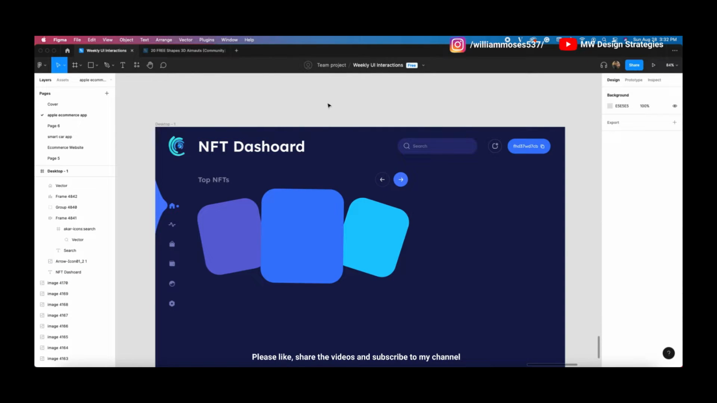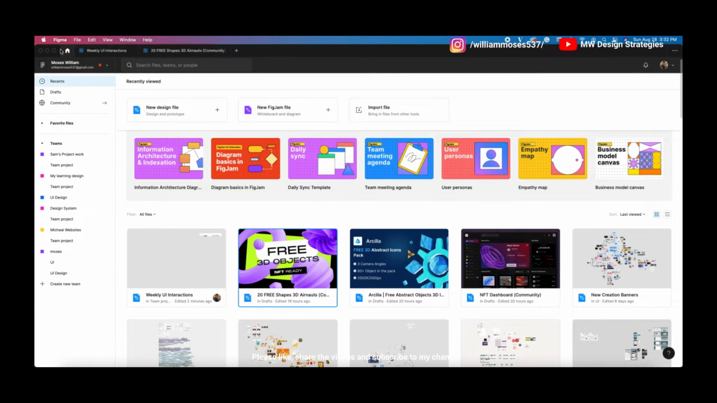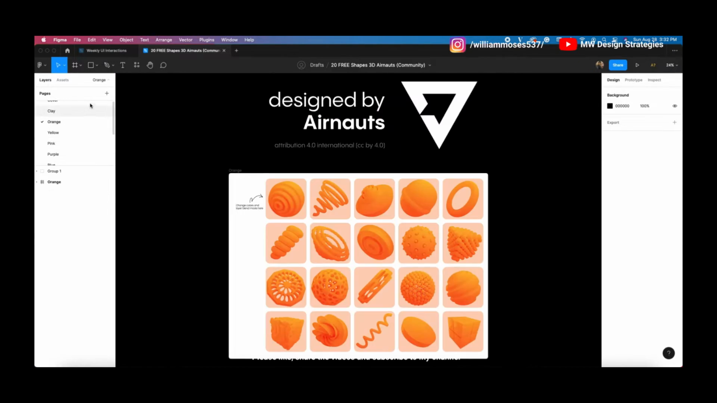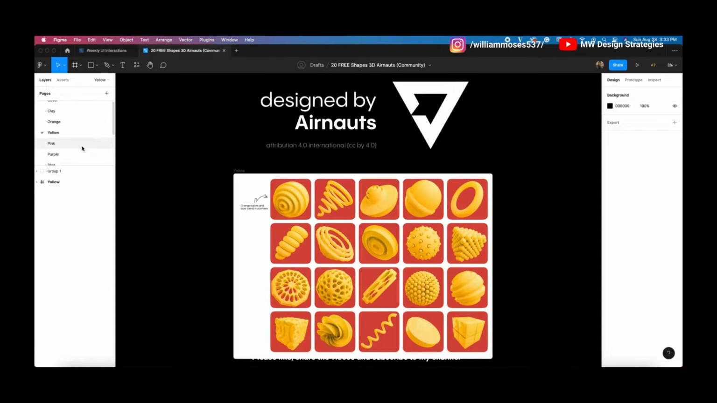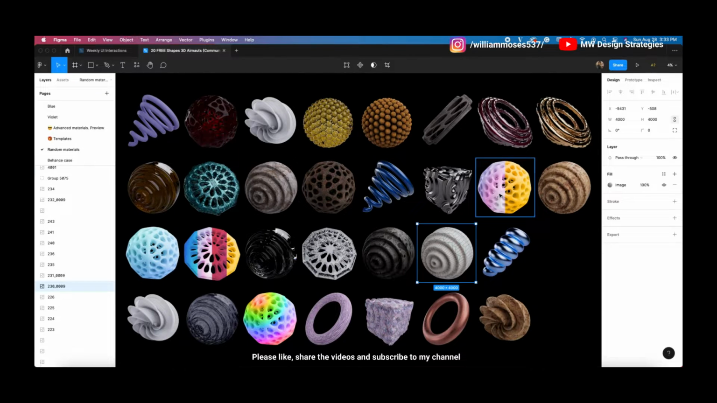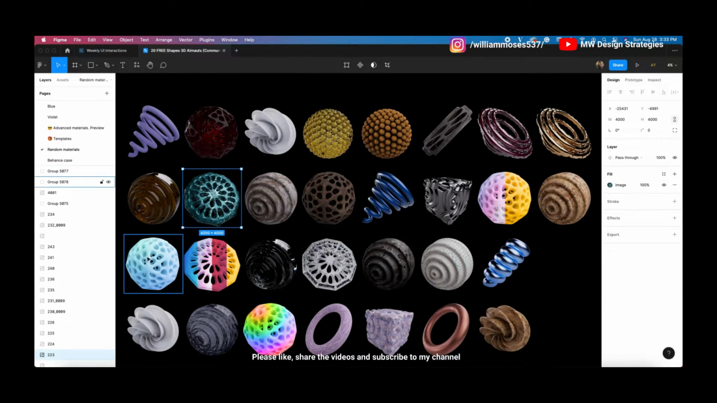For 3D NFTs, you can go to Community easily, select there, and search for free NFT shapes or 3D objects. You will get multiple object files. For now you can see this one, 20 free 3D shapes, 3D objects. You can get this file from Community. Here you can see multiple orange, yellow, pink, purple 3D icons and objects. You can get any one like this.